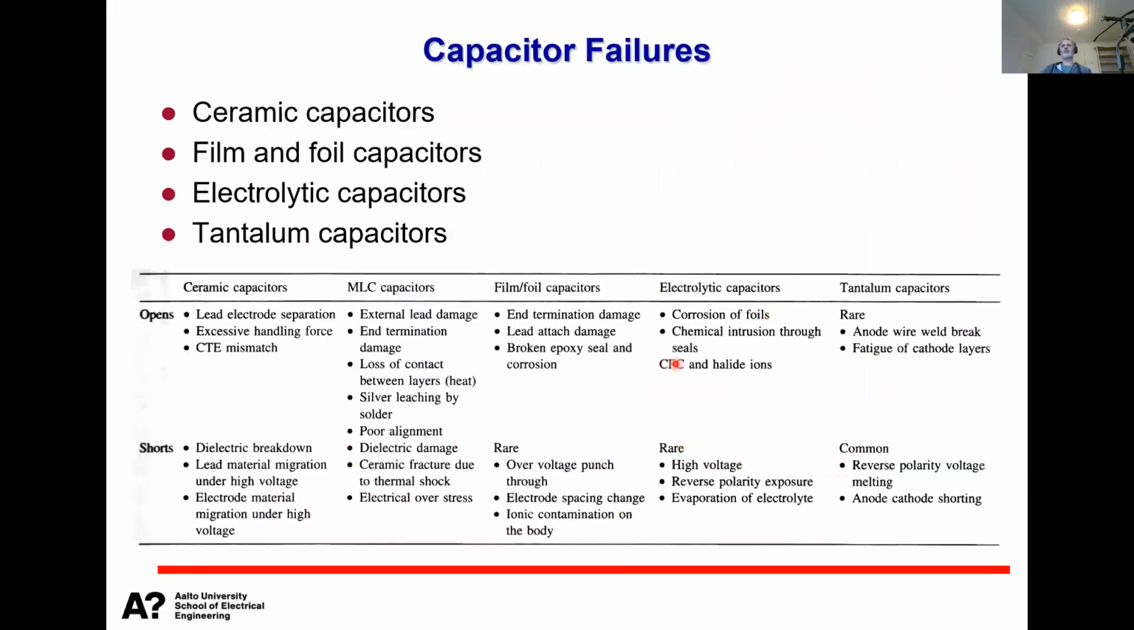Then I have 2 more examples. I just need to check what the time is. Okay, so we have about 20 minutes left. So for capacitors, basically the idea is the same.